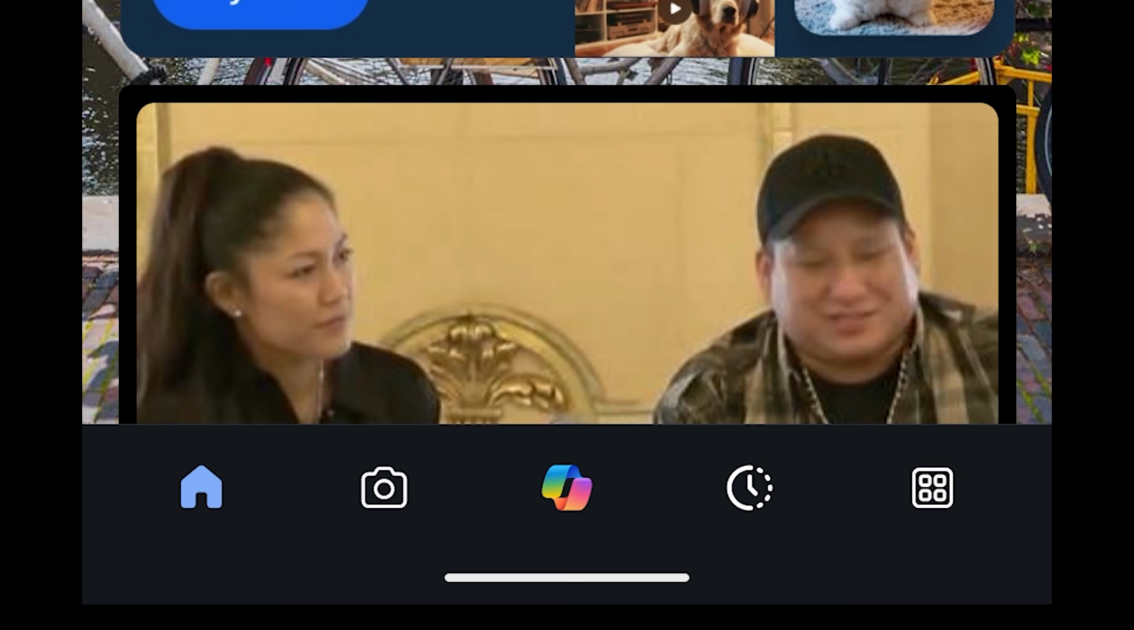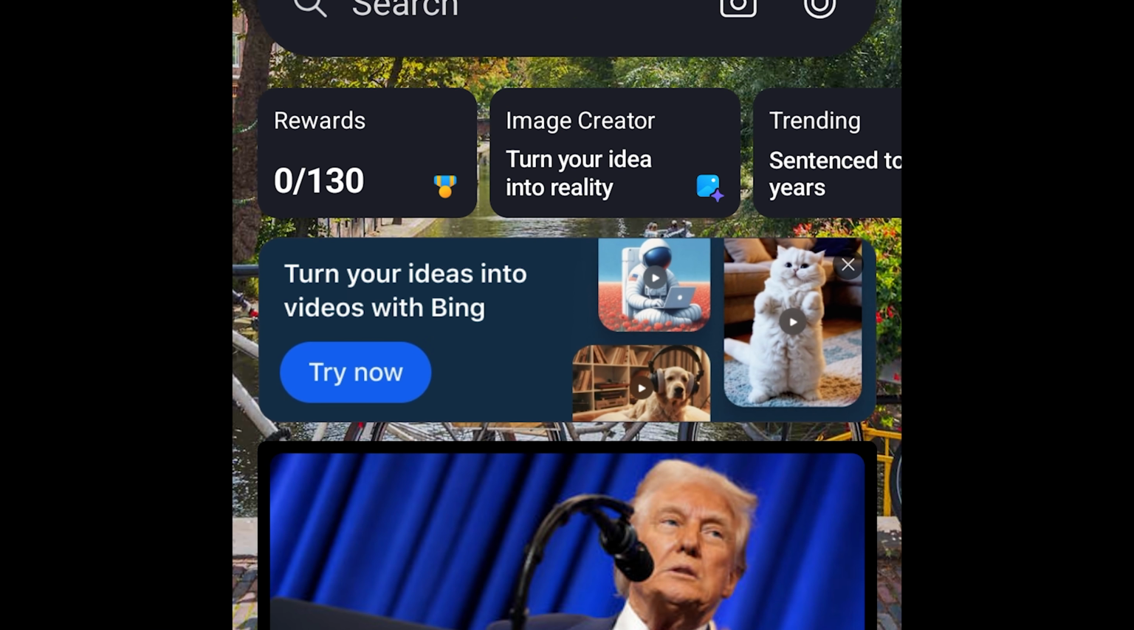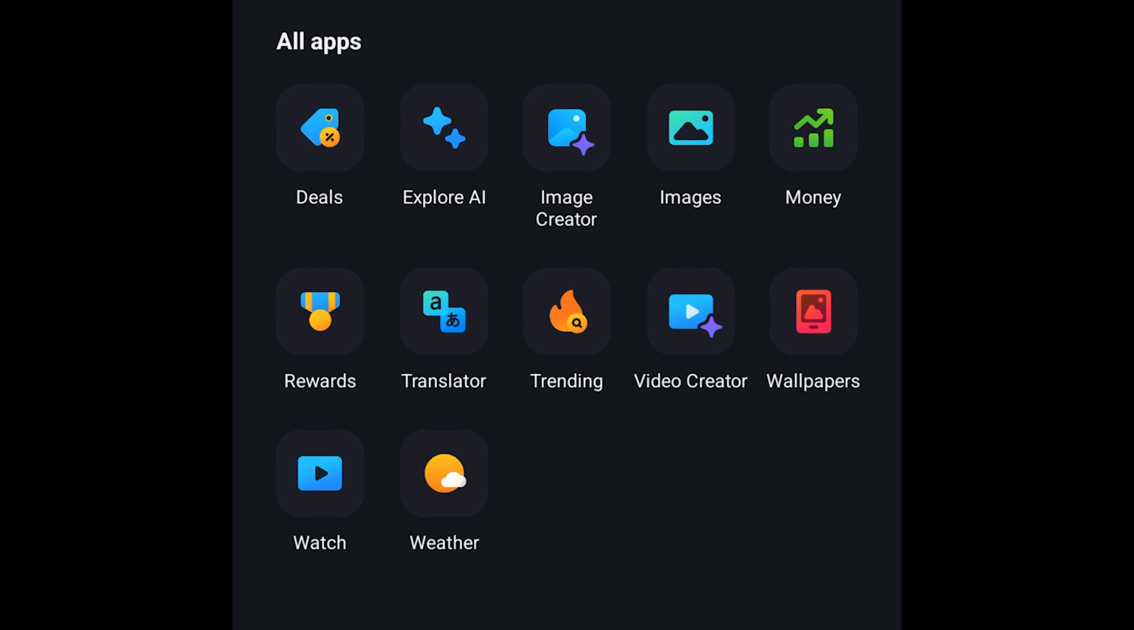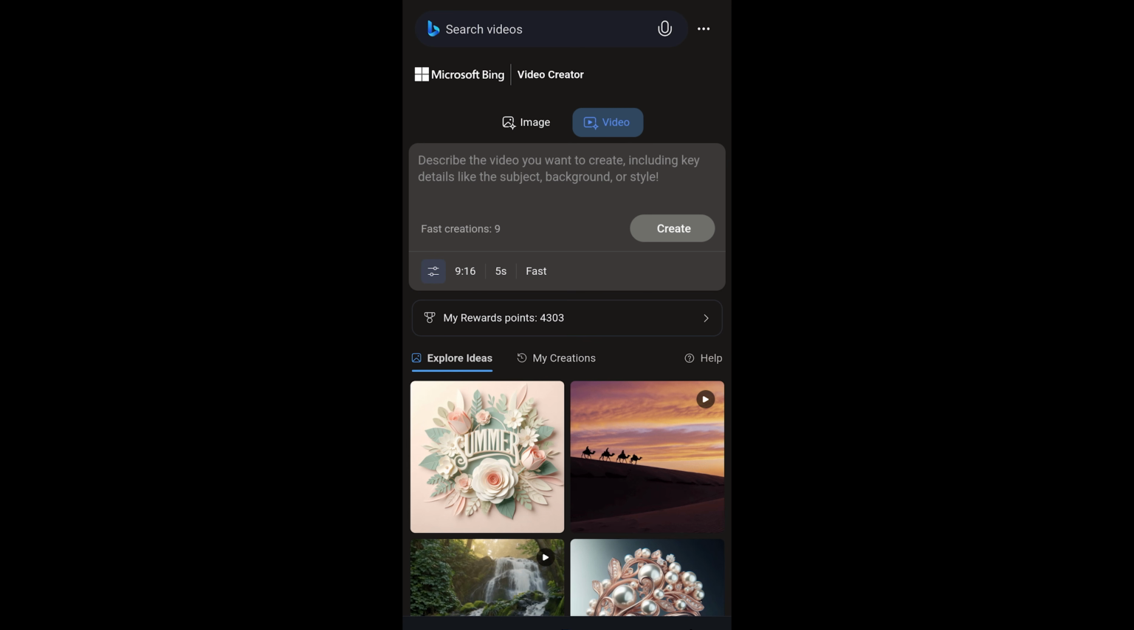In the bottom right-hand corner of your screen, you're going to see what looks like a little icon grid. But look at that little square with the squares inside of it. Tap on that. That shows you all the different tools that you can use here within the Bing app. And one of the options should now say Video Creator. That's how you get to the Bing AI Video Creator tool. The home screen for the Video Creator tool is going to look something like that.